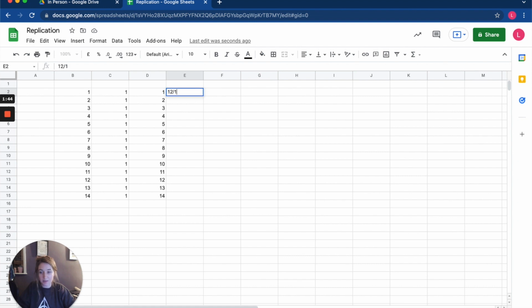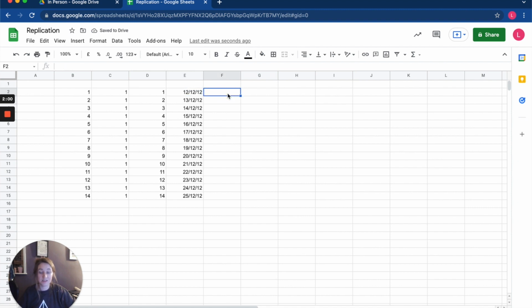If I was to type in a date, for example, so let's say the 12th of the 12th of the 12th, just for ease of my typing. If I now click on this, hover over the corner again, and double click, it will continue the whole way down with the dates. Similarly, on the date theme again, if I type in Mon for Monday and Tuesday for Tuesday, highlight both of them again, sorry, everything's going a little bit slow. So highlight both of these again and double click.